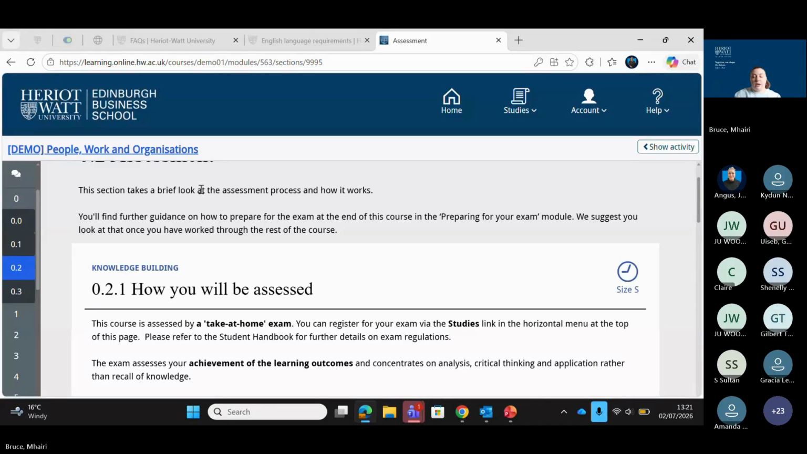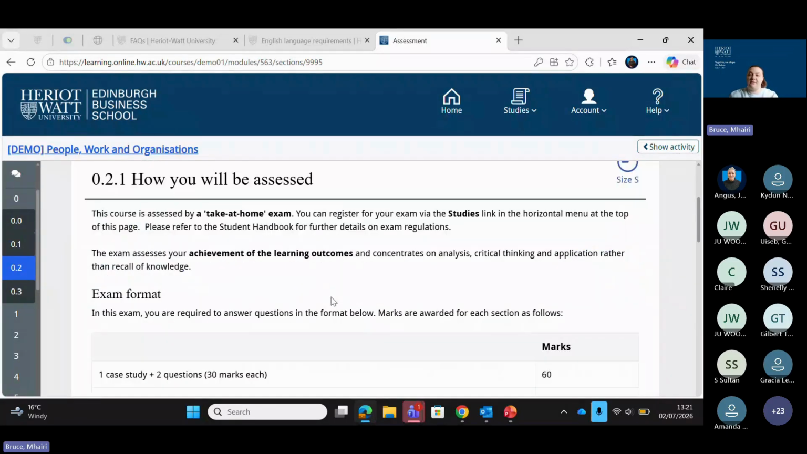All of the courses are assessed by a take-home exam. We refer to this as a final online assessment. You can register for your exam in the studies section that is up at the top here. Home is where we are just now. In Studies, you can enroll for a course here, and it'll tell you all of your courses, account, and then help.